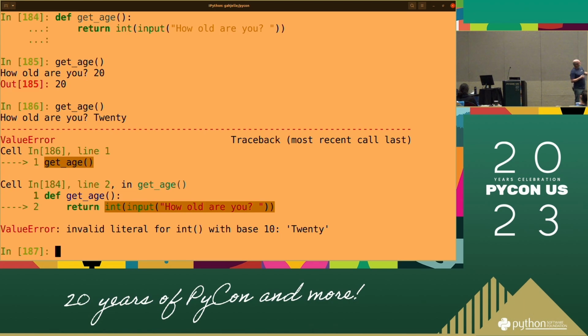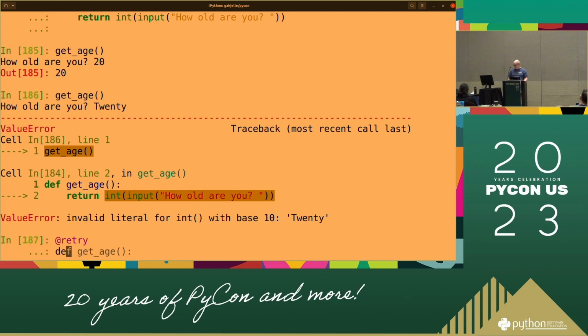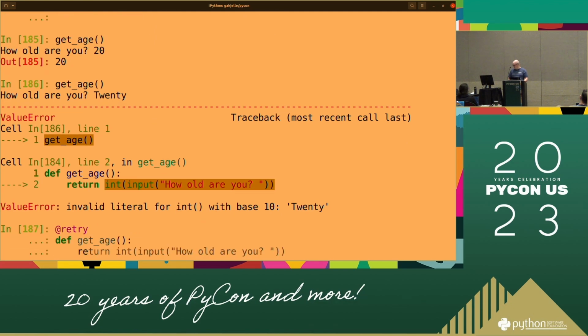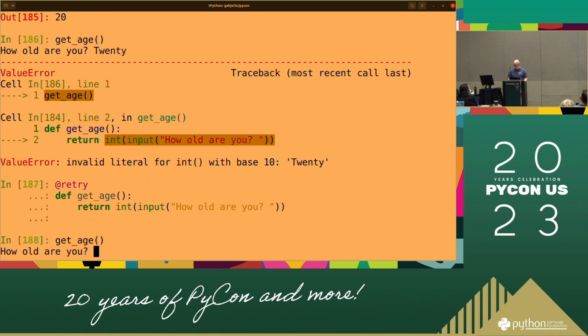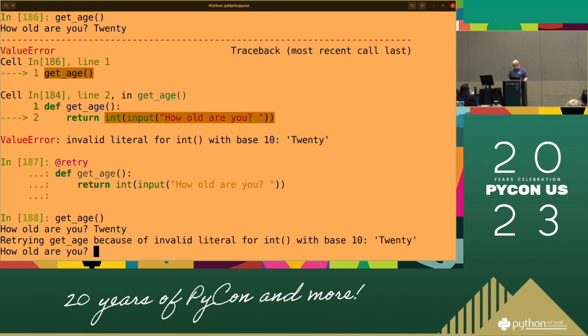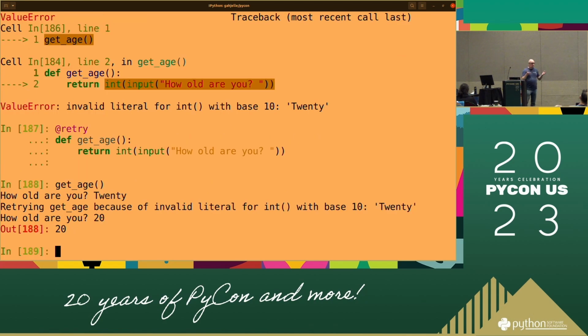So one way to avoid this is that I can define the get age with the retry, like this. And now if I do get age, and I claim to be "twenty", it says, okay, I'm retrying get age because I got this bad thing there. So now, okay, I'll behave properly. So there are some uses, at least, where you can play with this.